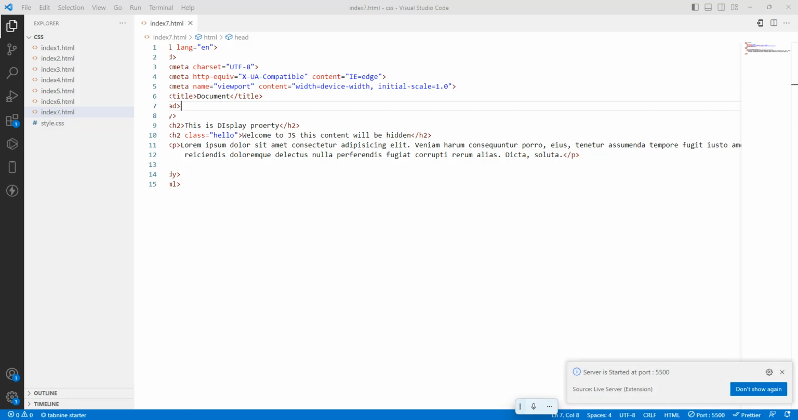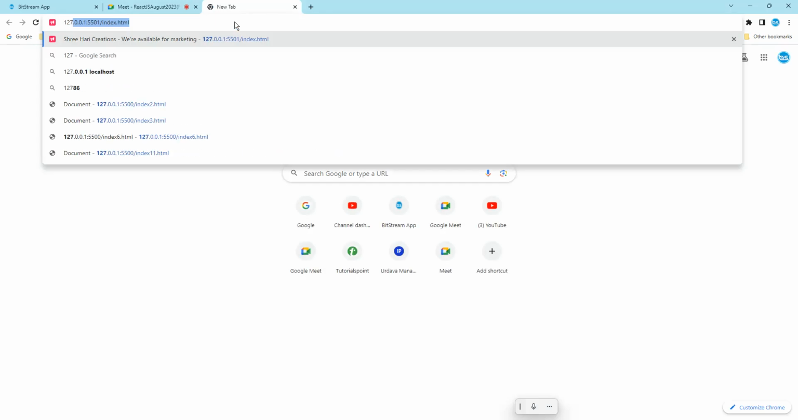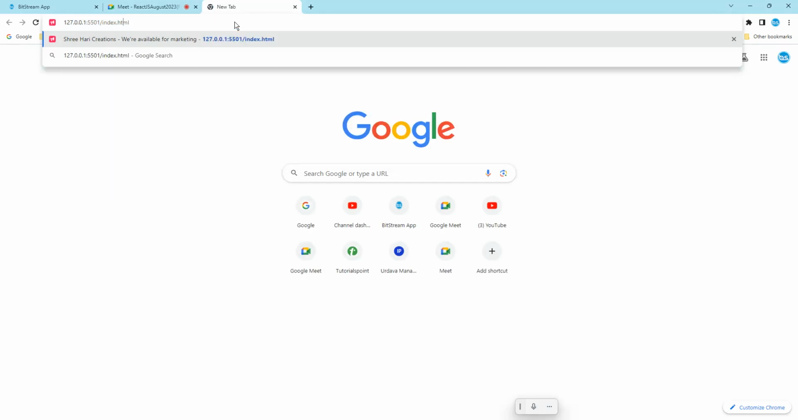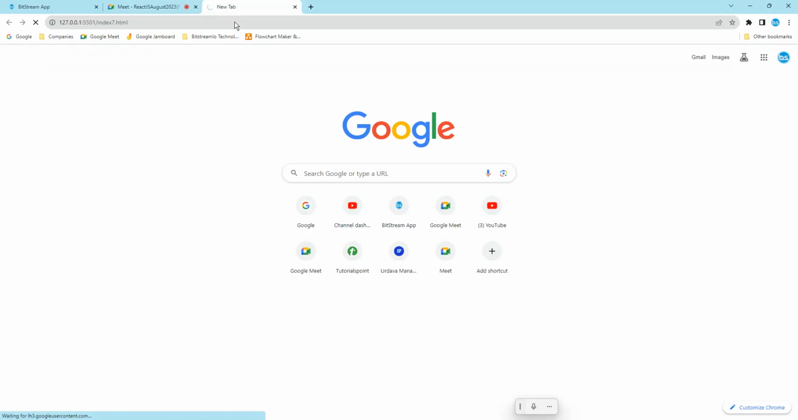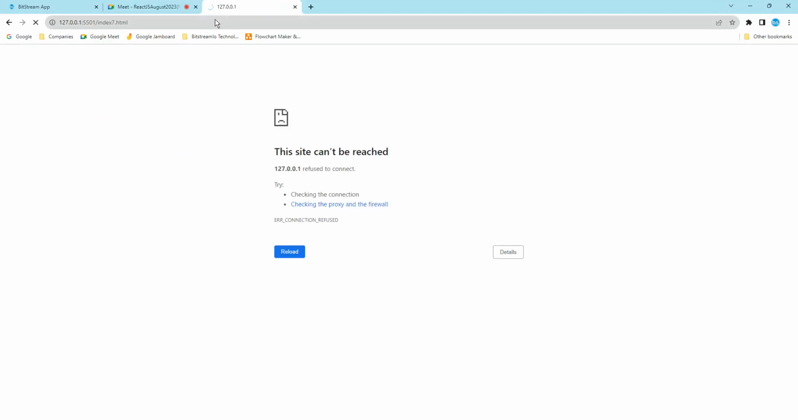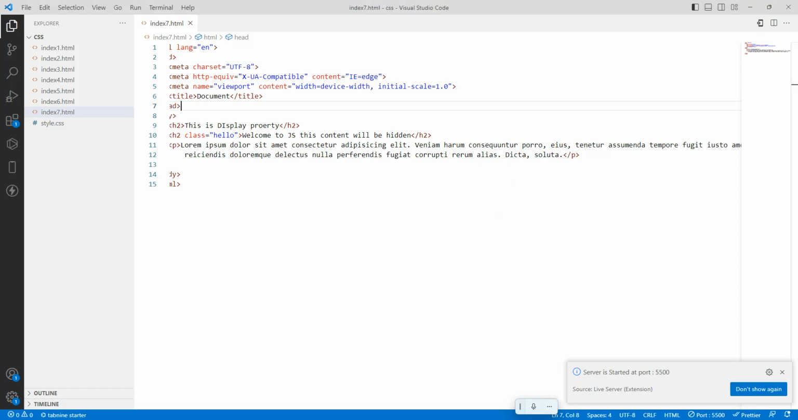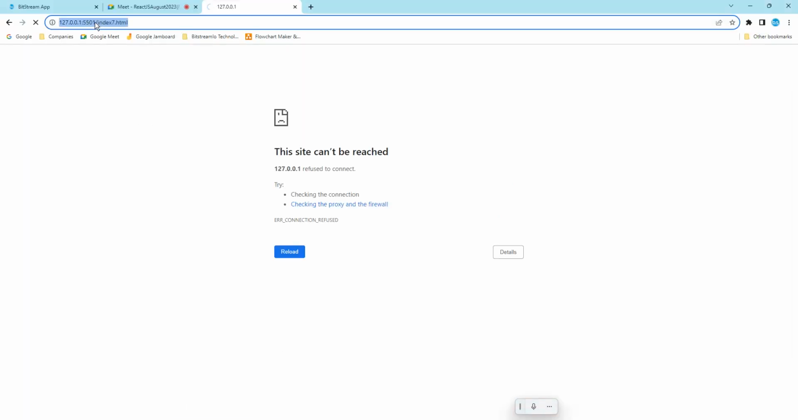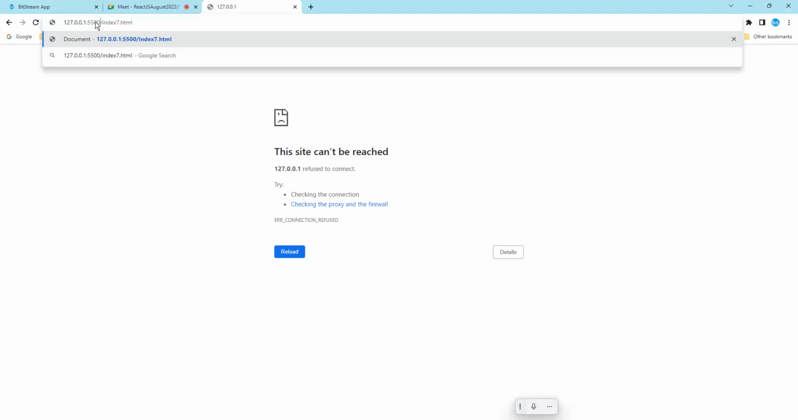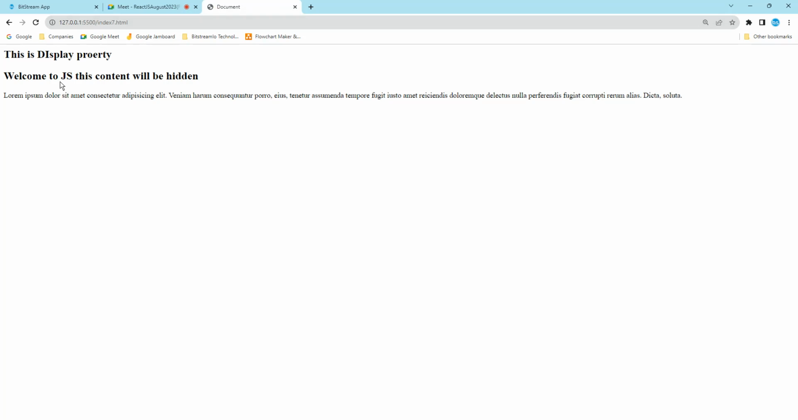Then you can go to any browser and just type 127 point something like that, then index 7.html. So it will not throw... what is the file name here? Yeah, we made one more mistake. It is port 5500, index 7.html. Okay, now we know this one.